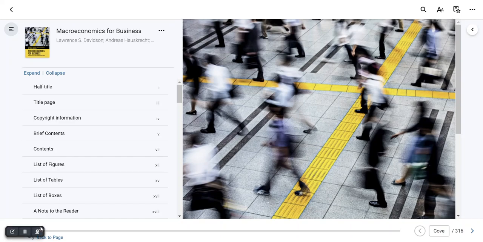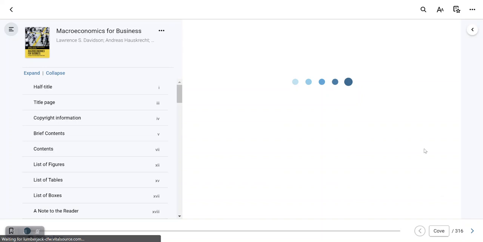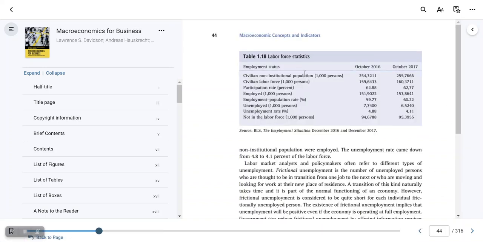One final look at the data that can be found in macroeconomics for business. This time, we're going to look at the Bureau of Labor Statistics. So for that, we're going to skip to page 44 in the book. And what we find is table 1.18, labor force statistics. Again, some good information there in the table. And it tells us down here the source is BLS, the employment situation, December 2016 and December 2017.